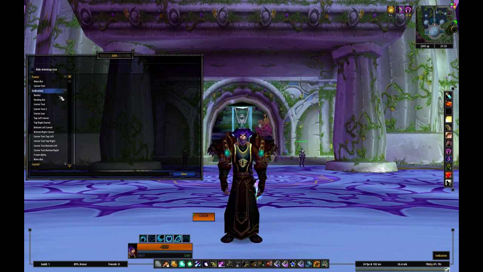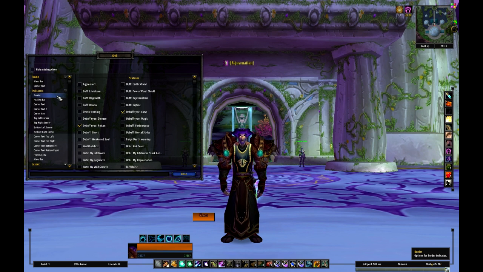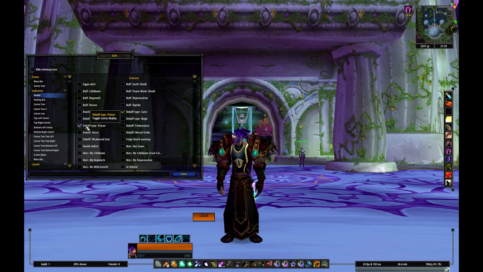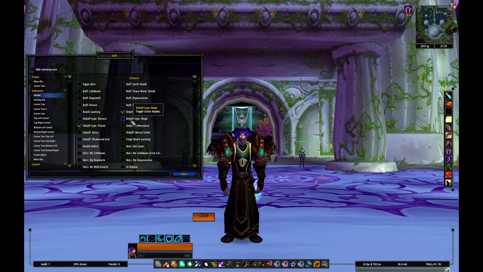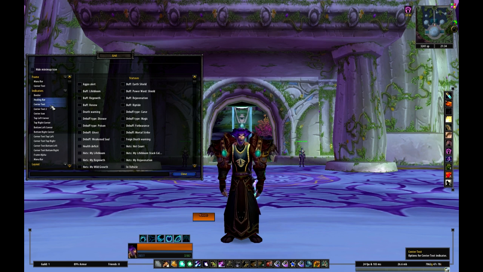Okay, indicators. I'm just going to go through and show you what I've changed. I believe this is the default for border, but I'm going to show you anyway. Debuff type: curse and poison. I choose those because those are what I can dispel. If you spec into it as of patch 4.0.1, you'll want to enable magic so you know what you can remove. Healing bar I leave as default.